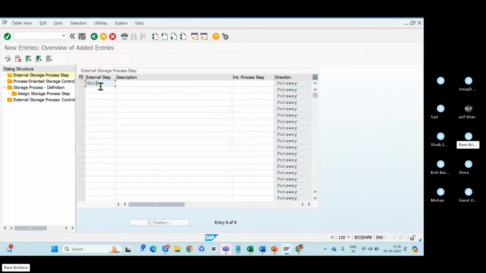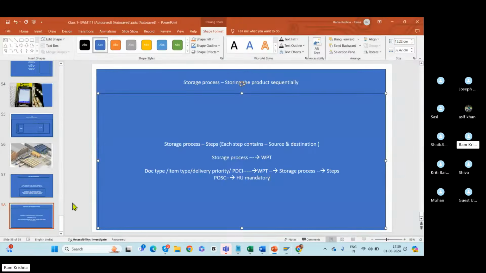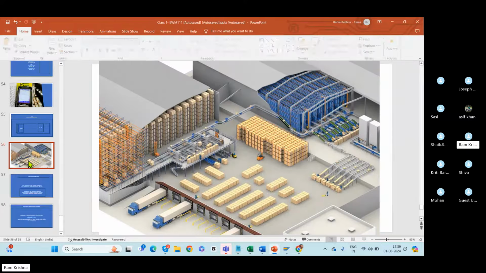That's fine. Okay, UNLD. I'm taking UNLD. Okay, unloading. I think naming will be already available. Okay, unload. The first step is unload. In my requirement, my first step is what? Unload. First step is unloading.